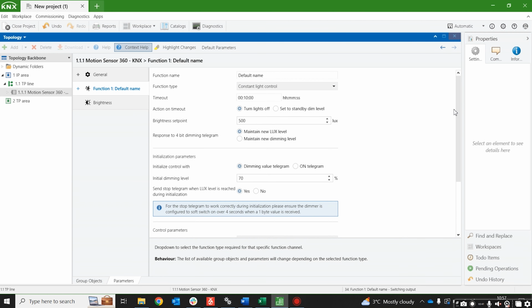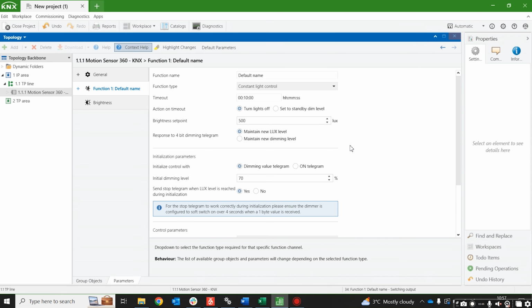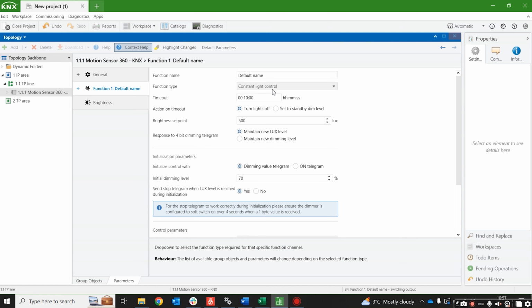Constant light control. This is a very complicated and very advanced function type that we'll do another episode on. It has multiple different parameters and features that can be used to constantly control the light level in the room.